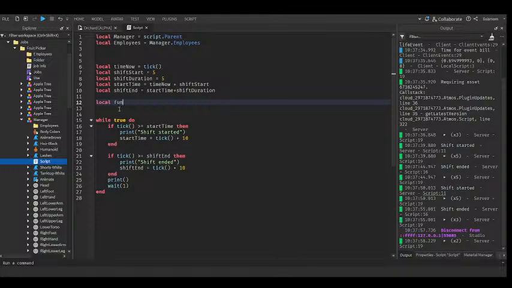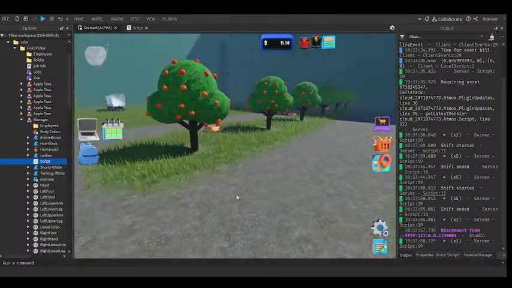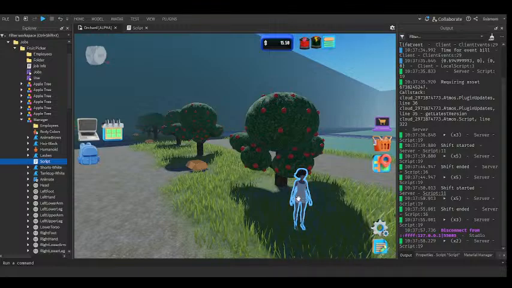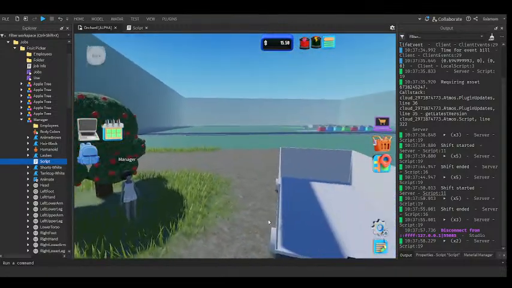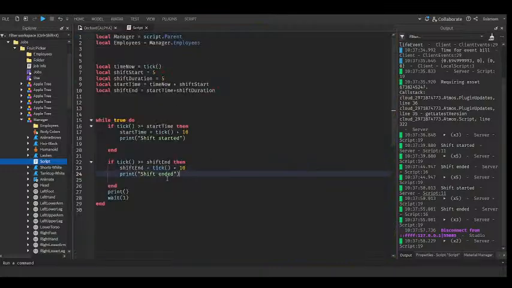So we have a local function. Actually, we're going to do it right in here. So once the shift has started, I will still leave the print for shift started because we don't have a UI that's going to let us know. Later on, we will have a UI somewhere here letting us know whether the shift is in progress, the shift has started, what the status of the shift is. But for now, since we don't have that yet, we're going to just do this right here.